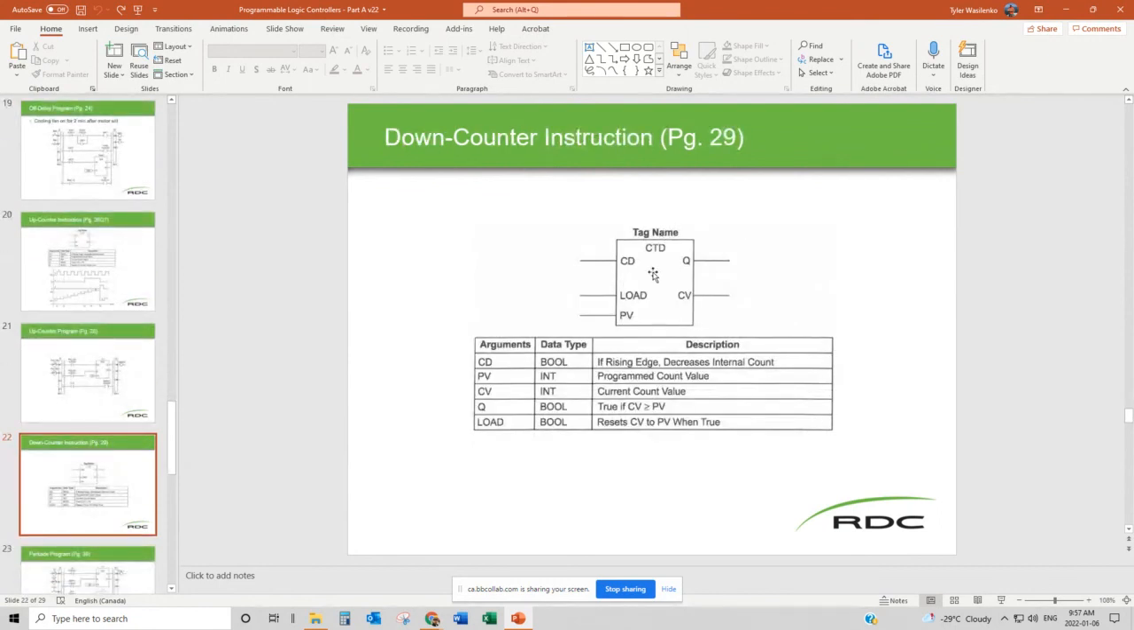Okay, down counter, same idea, same variables. This one here has a load variable, which resets the counted value to the preset value when true. So this is the opposite of the count up counter.